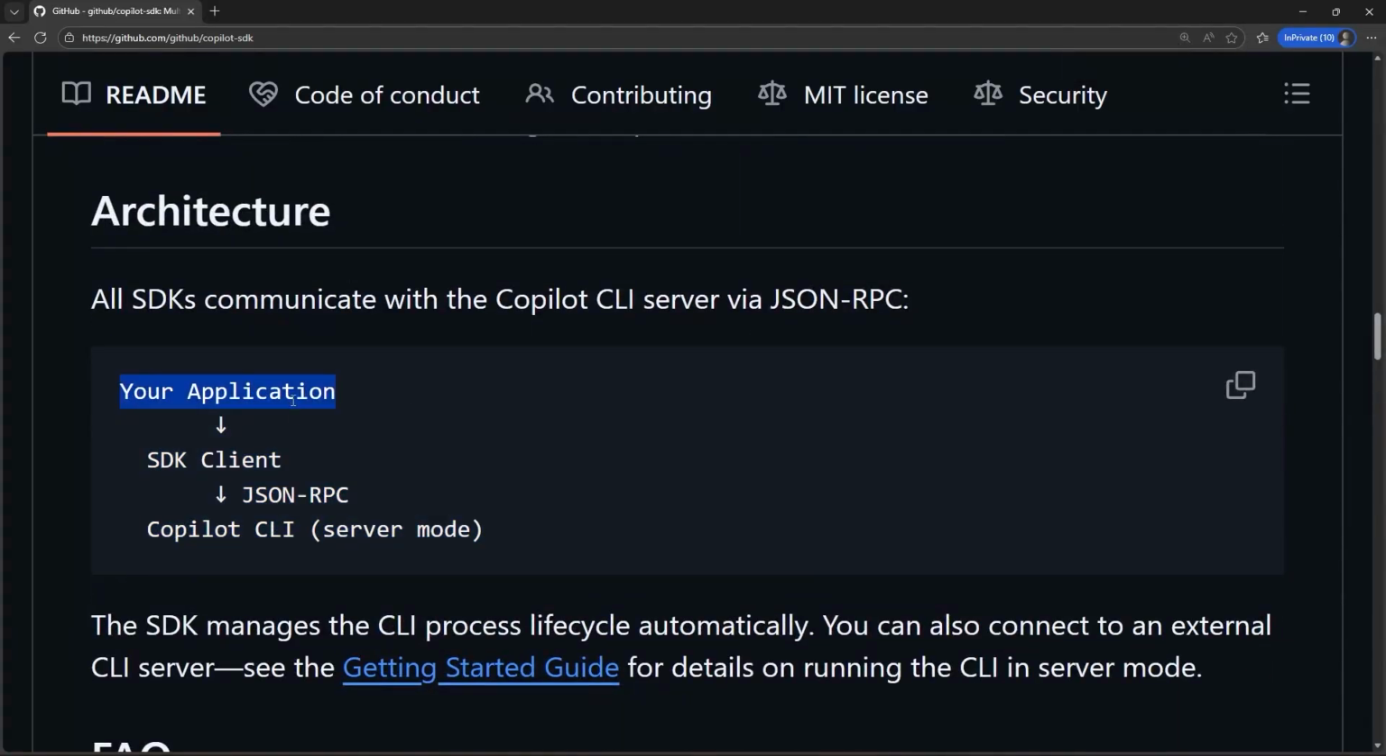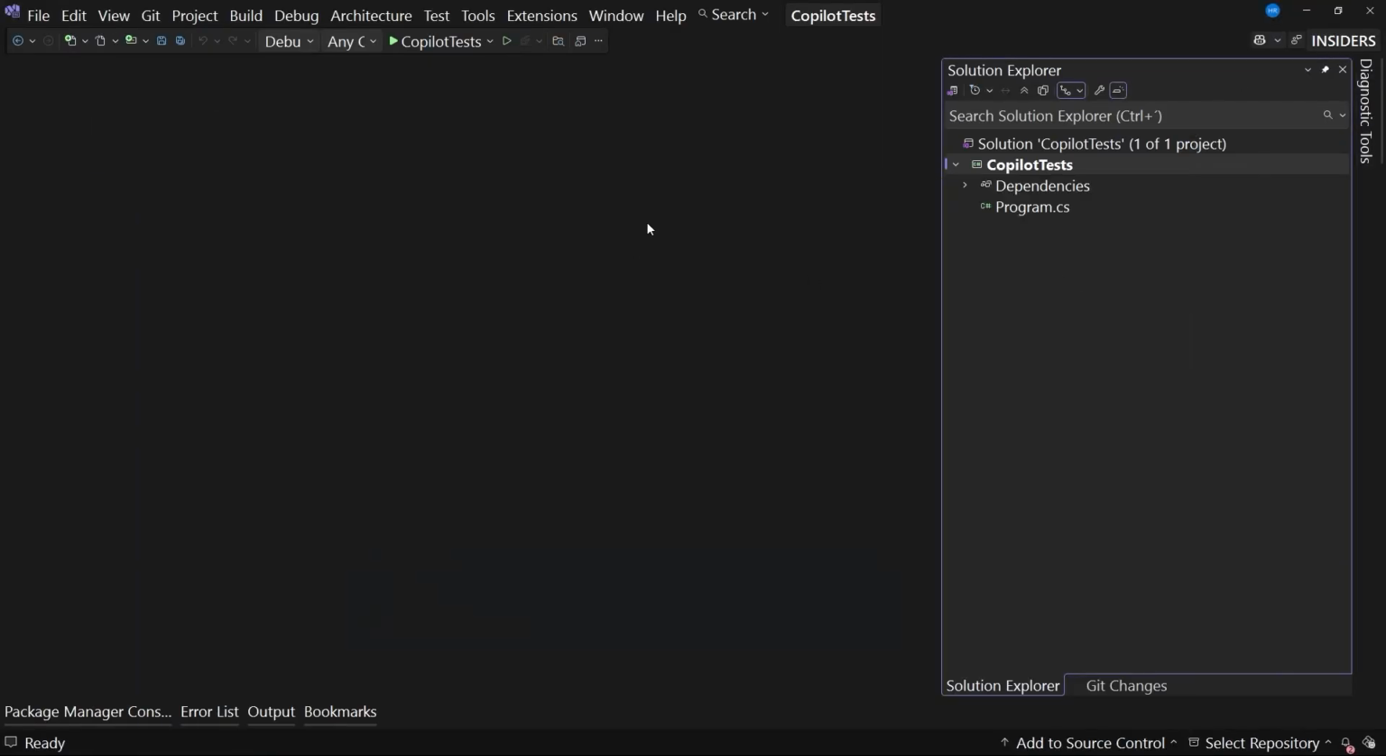First, we're going to have our application, for example, a C# console application, and this will allow us to communicate with the client SDK, which is connected to a server or a server mode of Copilot CLI. This is what provides us all the information or all the intelligence that we can integrate as part of our applications. So, to carry out the different tests, I've created a brand new project from scratch.